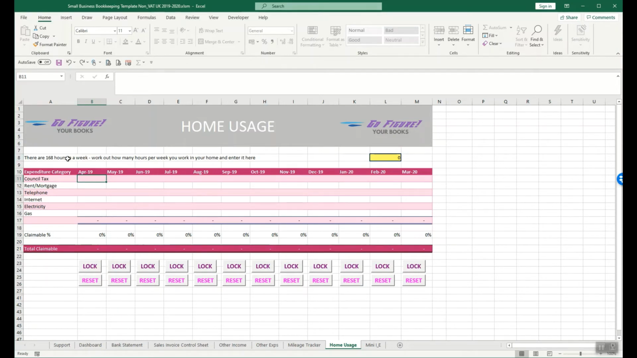As I've said up here, there are 168 hours in a week. Work out how many hours a week you work in your home and enter it here. If you go onto the HMRC website, they explain how many rooms you use, how many rooms are in the house, and this, that and the other. That to me is very, very complex. There might be a day that I work in the office, a day that I'm sitting on the sofa with my laptop, or sitting up in bed with the laptop if I'm feeling really under the weather. So I work in three different rooms in theory, but that's why I've come up with how many hours you work in a week in your home.